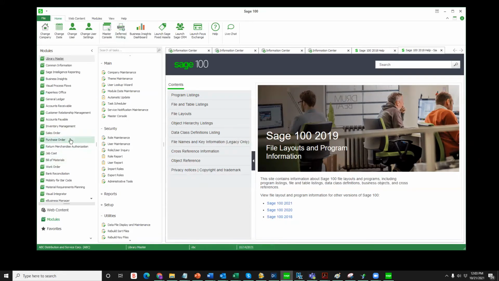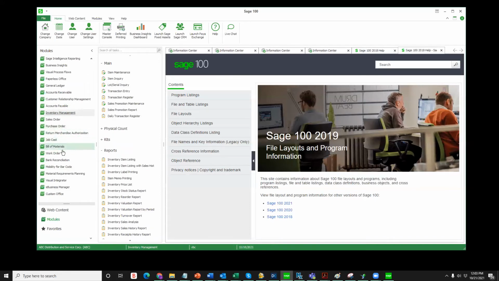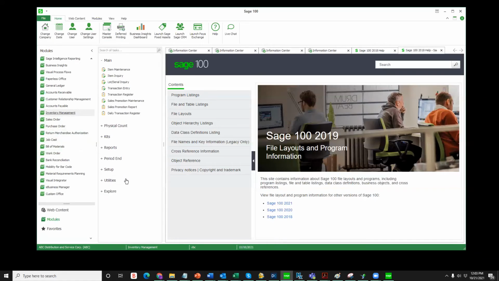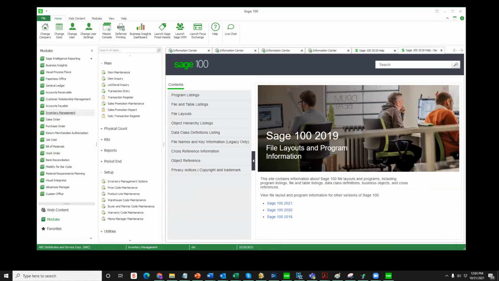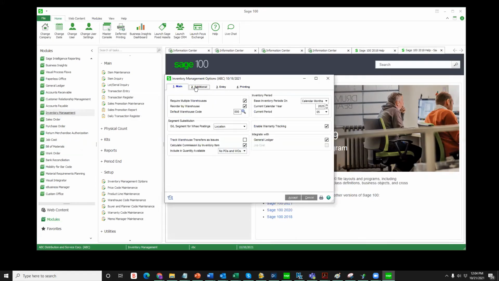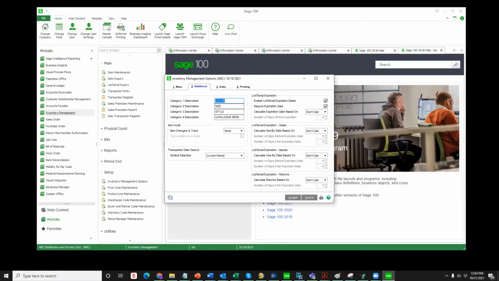This functionality in particular can be set up in, let me just go in here. The first step is to turn on this functionality in inventory management options. I have item maintenance open. Okay, so I'm going to go into inventory management options first, and I'm going to go to the additional tab. Again, this will be available if you are in 2020 or 2021.